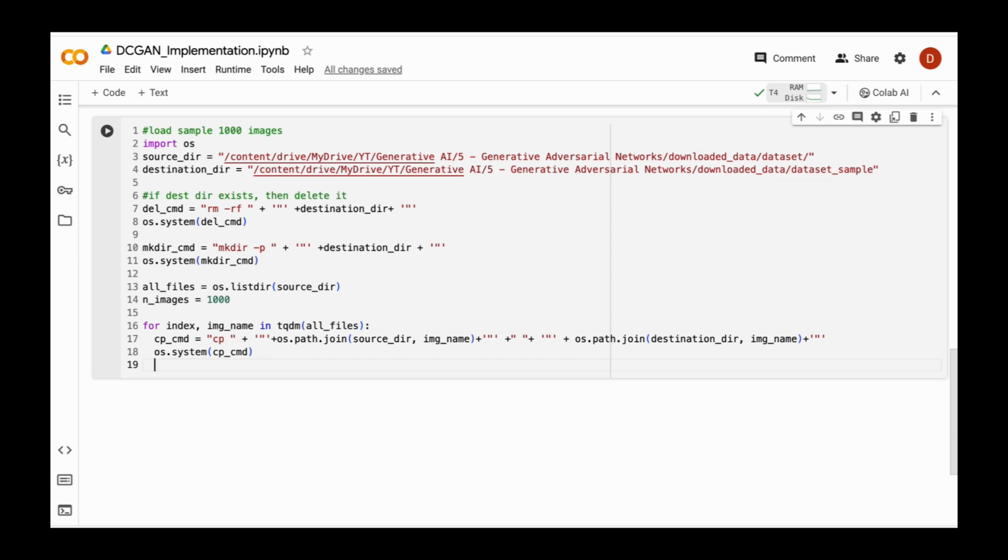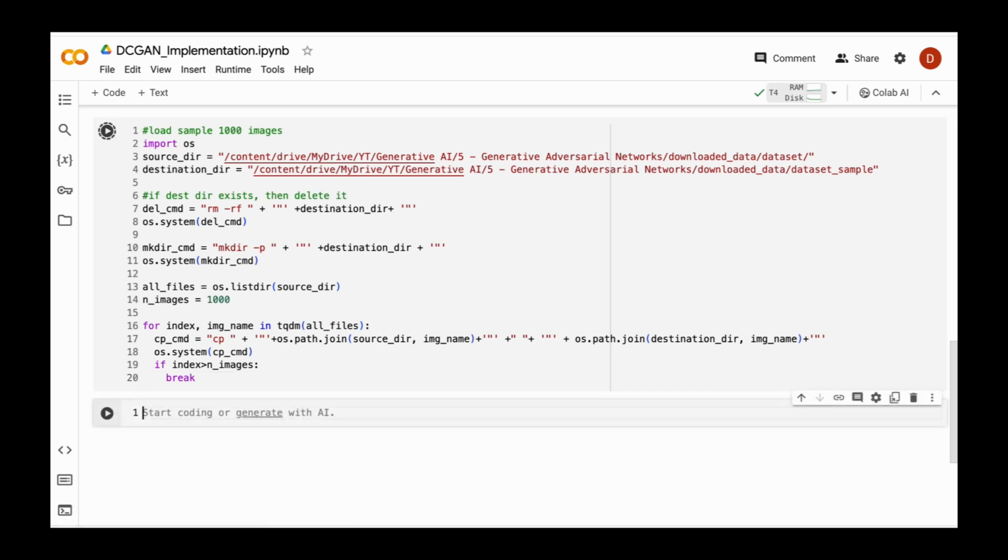Okay. Now we need to write a logic so that after copying 1000 images, this loop stops executing. So if this index is greater than n images, number of images, then we need to break or come out of this particular loop. So let's run this block of code.